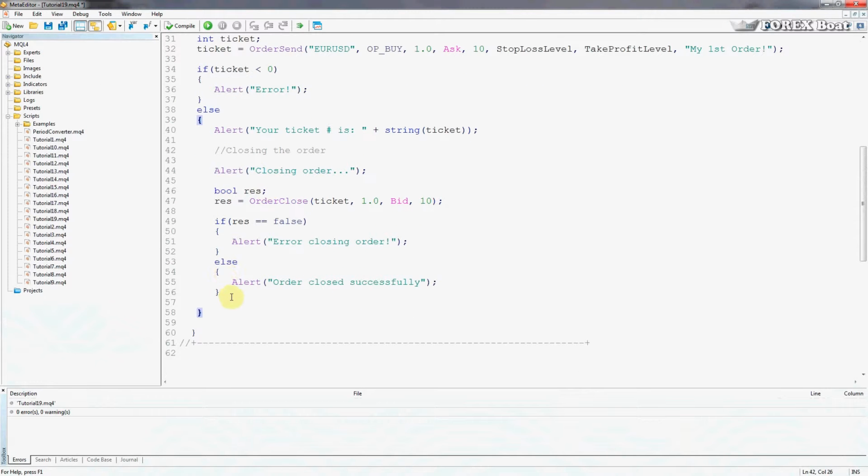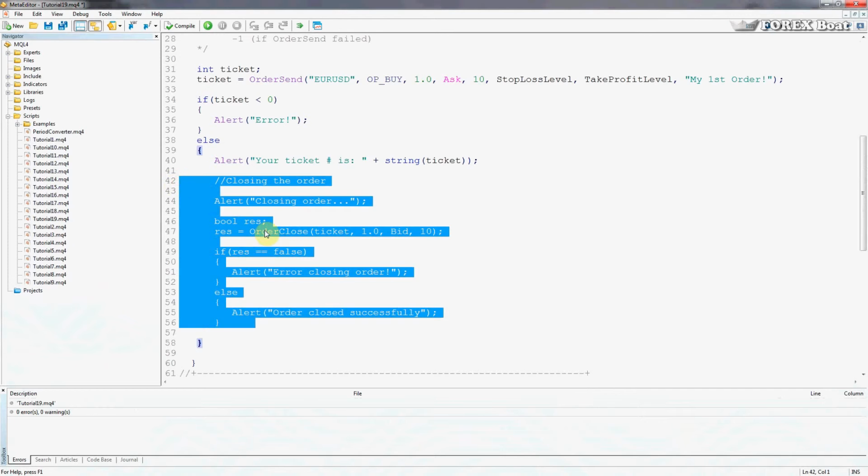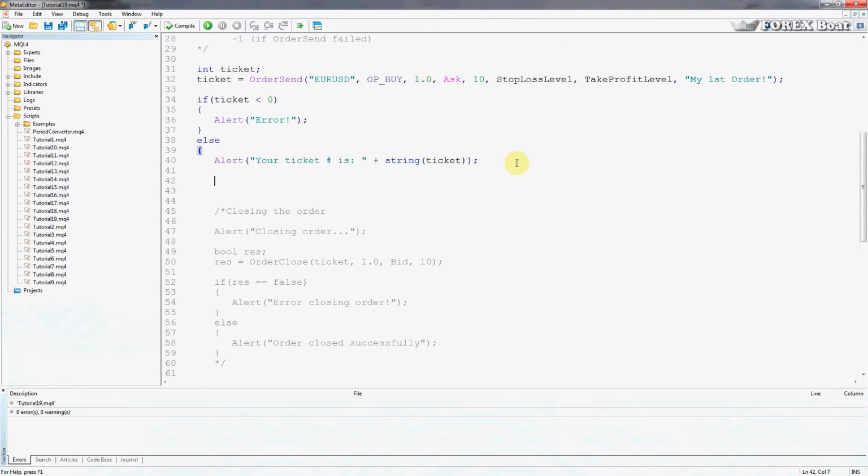What we're going to do is replace the closing of the order bit with modifying the order, and that is going to save us time basically, and allow us to practice modifying the order instead of closing it. So let's go ahead and do that. I'll just comment this bit out for now, and then we'll create a very similar bit, but we'll modify the order instead.